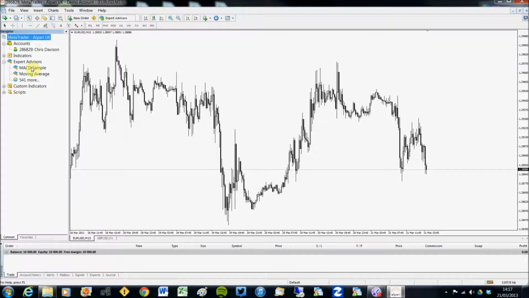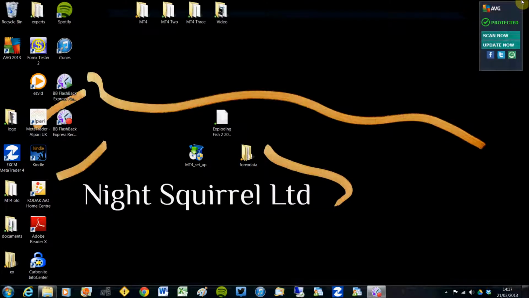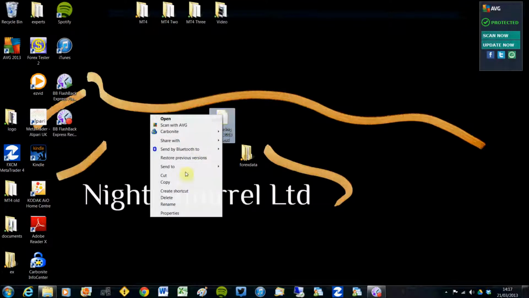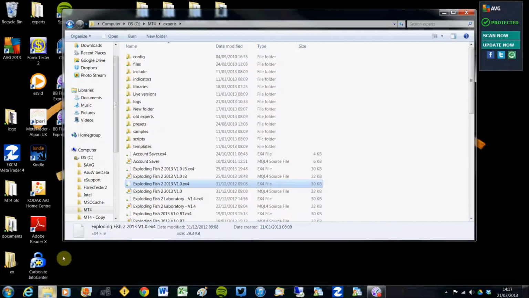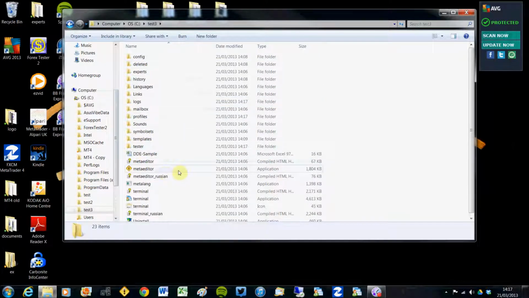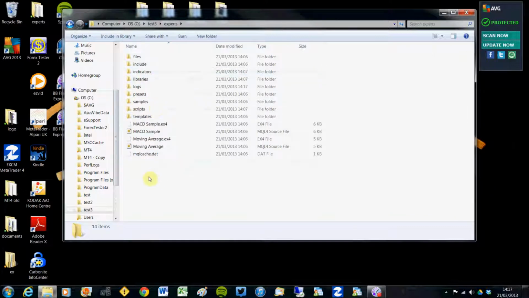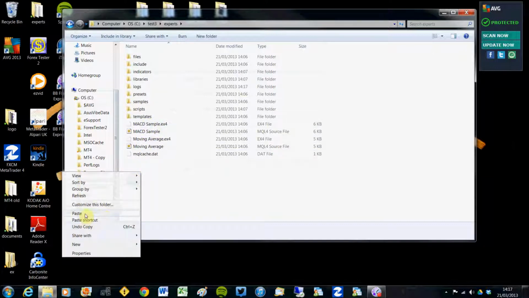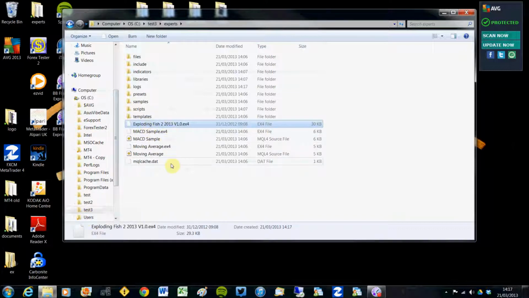Now the first thing to understand is that when you add in an EA, for it to be visible you have to close down MetaTrader 4 initially. So if we close it down, and we've got our EA here, all I'm going to do is copy it and then go into File Manager, into test3, which is a folder we put our MetaTrader in. We're now going to go into the Experts tab, and this is where, if you remember, we saw those two before. Well, this is where we're going to place our current one. So we just paste it in like this, Exploding Fish 2.